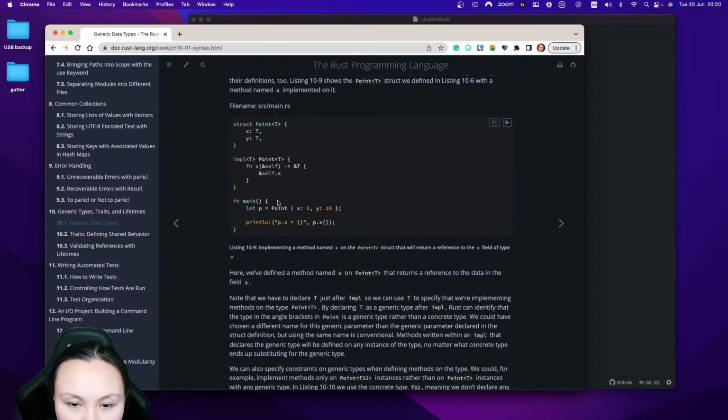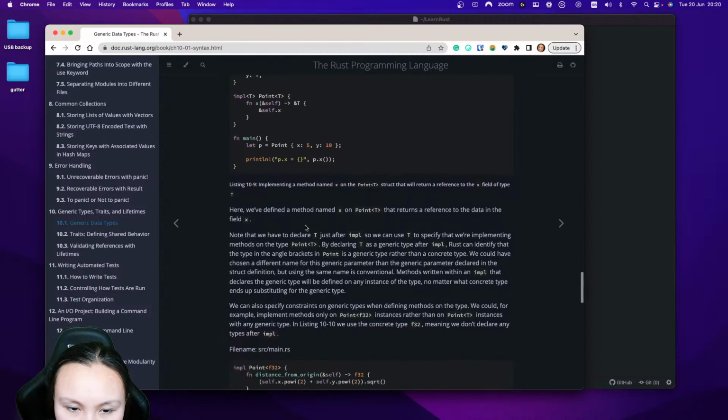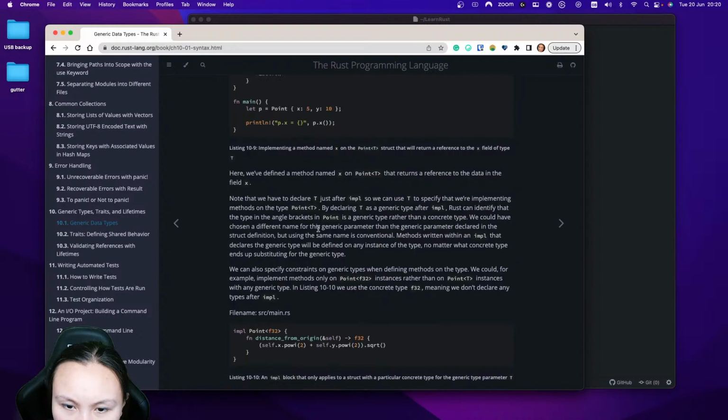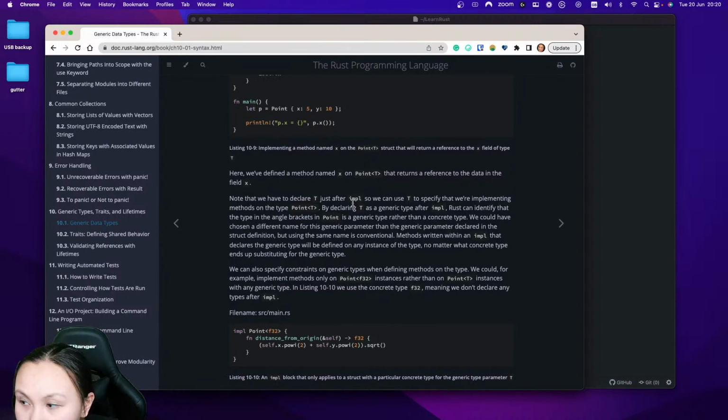So we have a point, then we can have a getter of X. Then we will have X. So just after impl, we can use T to specify that we are implementing methods on the type T. Yeah, we have to declare it because it's for type T or type Point T. The T after impl is a generic type, so Rust can identify that the type in Point is the generic type rather than a concrete type.